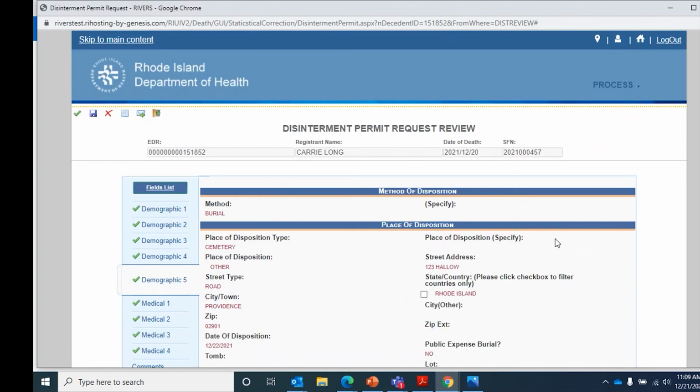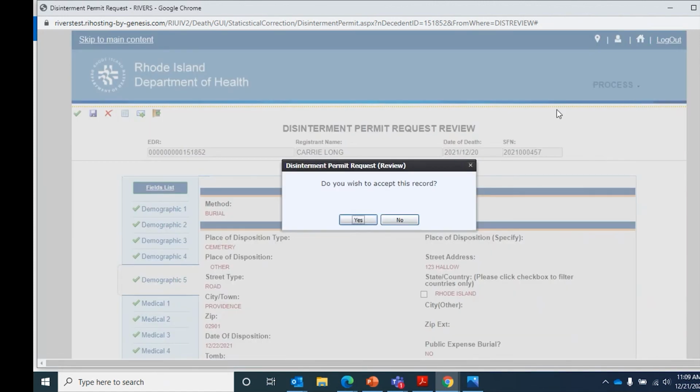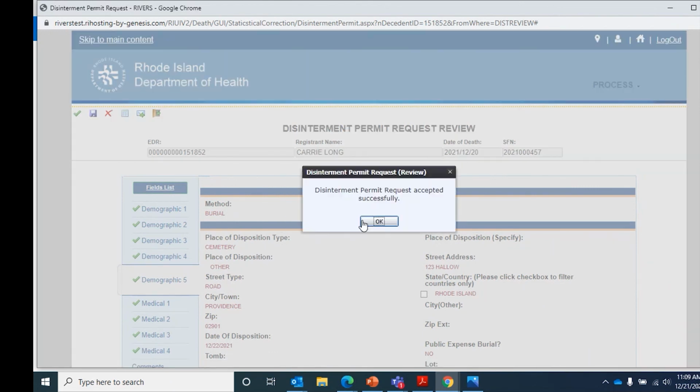To accept this request, you need to click on Process and accept it. Do you wish to accept this record? Yes. Disinterment permit request accepted successfully. Click OK.